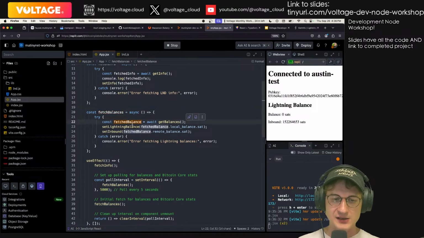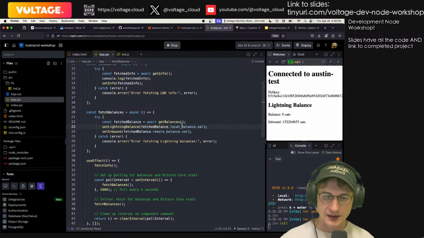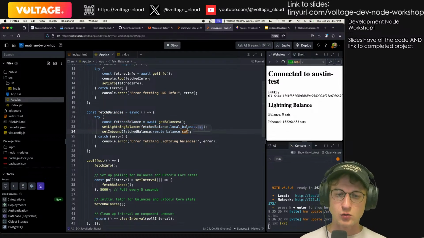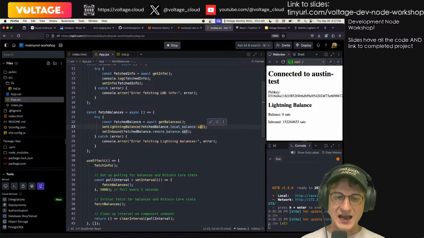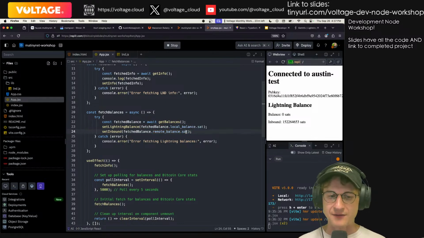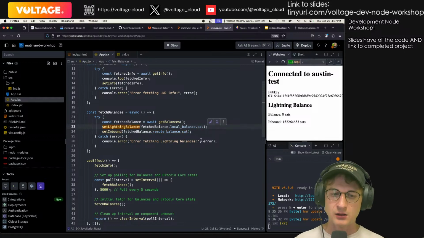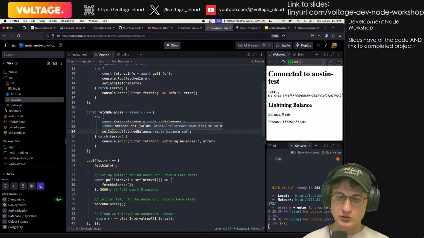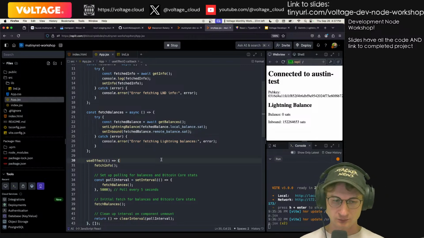So this gets the balance, and then we set the lightning balance to the correct properties. This is our local balance, and it's just the sat value, and then the remote balance and the sat value, right? So that's our actual balance that we control, that's local, and then the inbound that we don't control is referred to as remote.